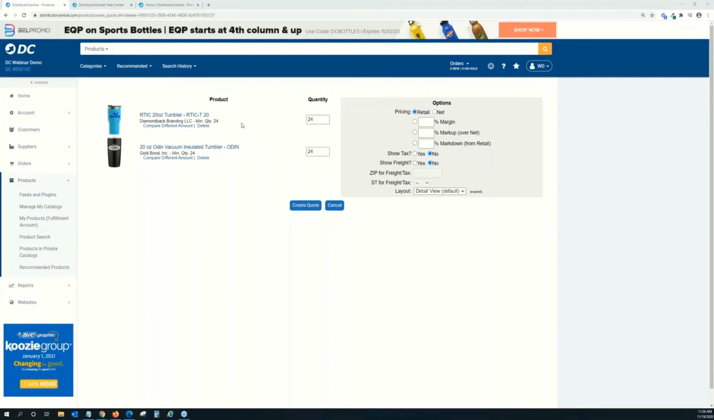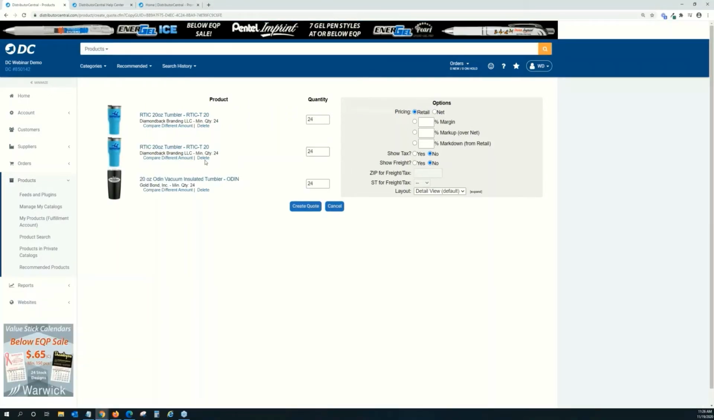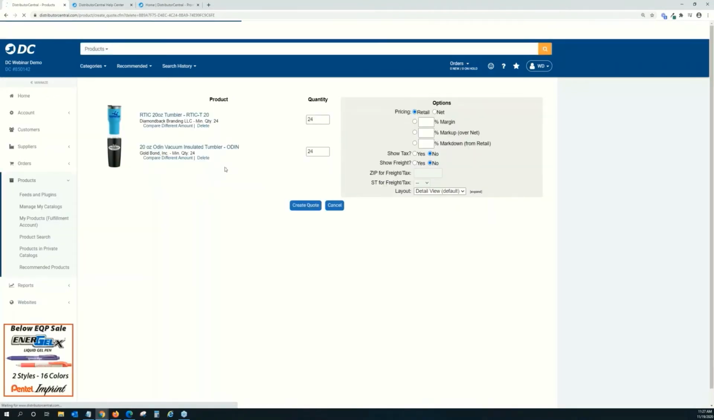And now I'm just left with these two for 24. If I wanted to compare a different amount, I could. So like I said, usually with the quote, it's going to be one quantity that they're looking for, and you can quote them on that. But if you need to give them more than one, just click compare different amount, and it'll add it in here, and then you can add another quantity if you needed to. But we're just going to keep it simple for now.